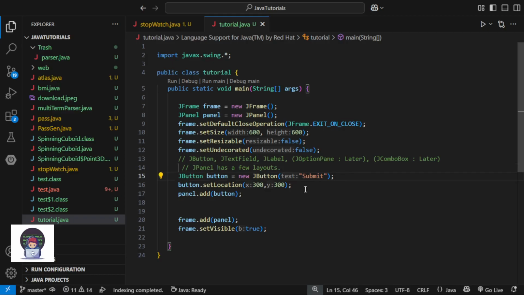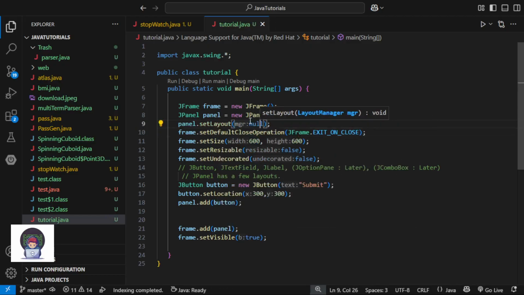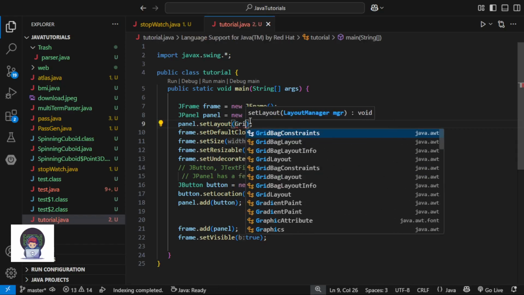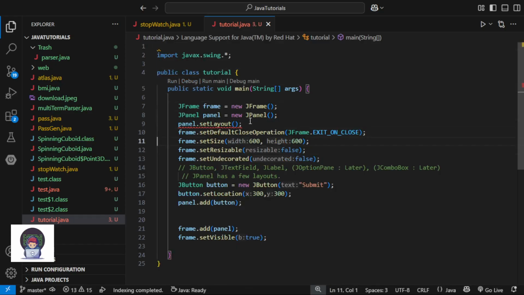Let's check first of all. In the panel, let's use panel.setLayout. Let's see what layouts there are. I think there is a GridLayout. So the default layout just overrides everything. What does that mean? The default layout, which is already set, does not allow it, like if I set the button location to 300, 300, the default layout is like, no, whatever you say doesn't matter, whatever I say matters. So it will set the button's position to whatever the default layout wants.